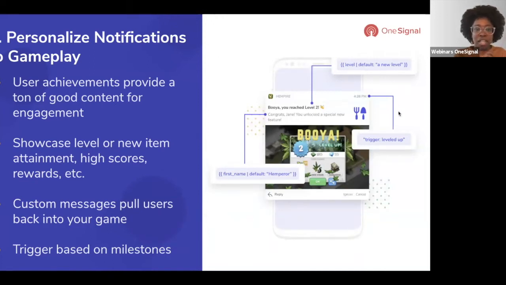All right. So always try your best to keep your notifications personalized to the actual gameplay. Again, that provides you with a lot of content for those notifications.